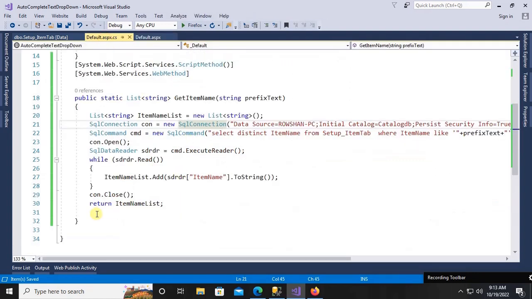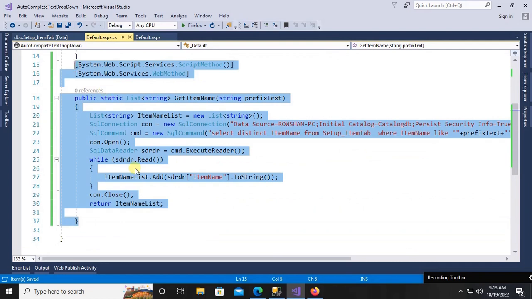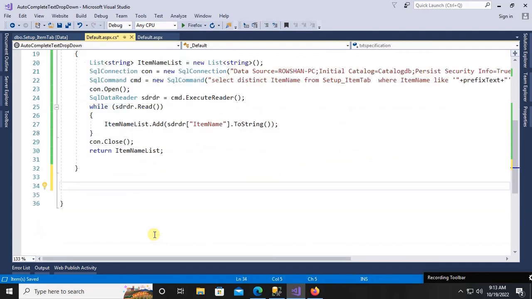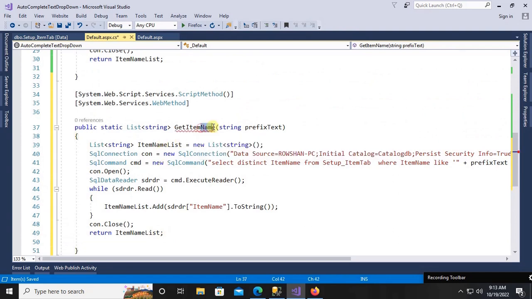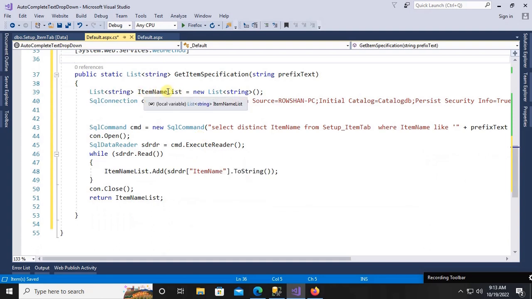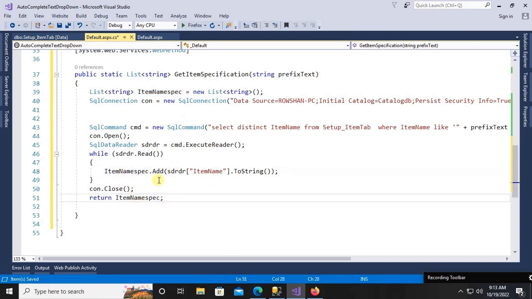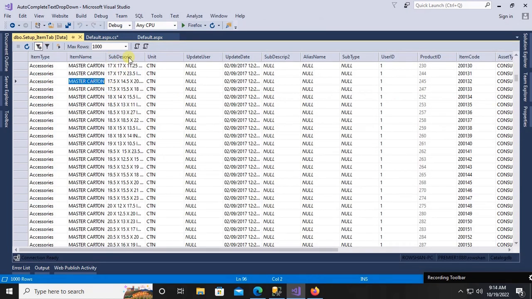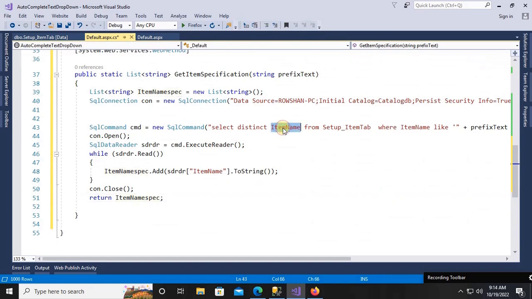Okay, service method, I will create a service method for this text box txtSpecification. Copy the previous service method and paste. Yes, it's done. Change the service method name, GetItemSpecification, and the SQL connection is same. Now list string item name spec variable. Change it here, reader, and return this item name spec. The specification column name is subdescript, so select distinct subdescript.